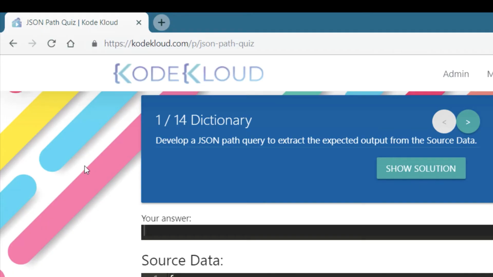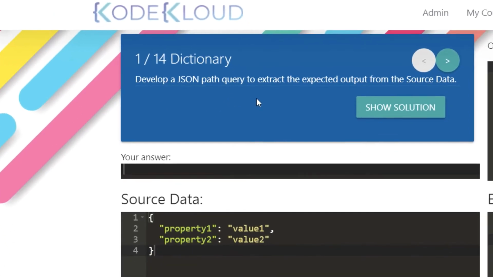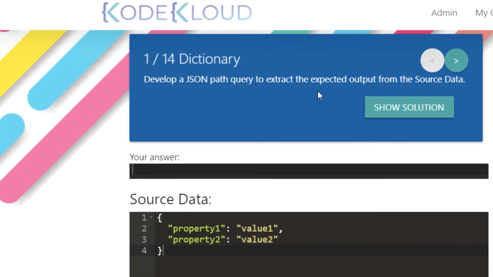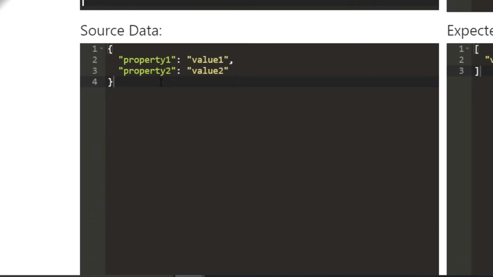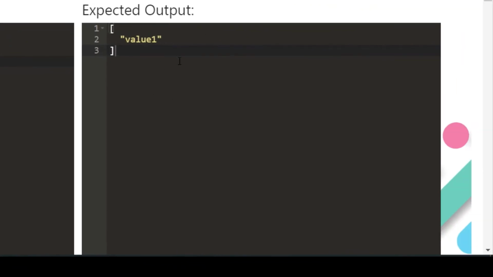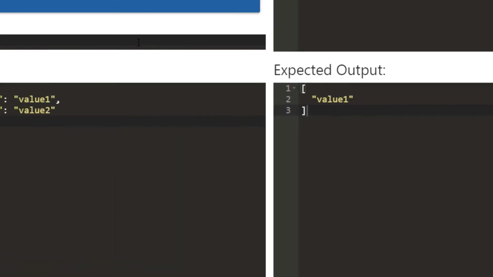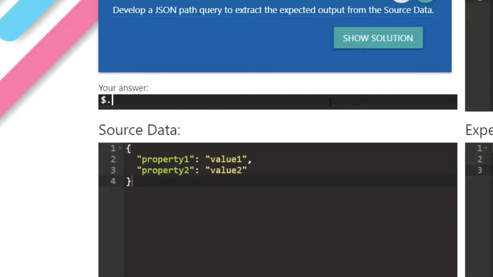On the left top side, you have your questions. Below that, you have the space to type in your answers. In the lower half, you have 2 sections. The one on the left is your source data, and the one on the right is the expected output. Your goal is to create a JSON path query that, when applied to the source data, gets you the expected output. You can start typing in your answer in the space provided.